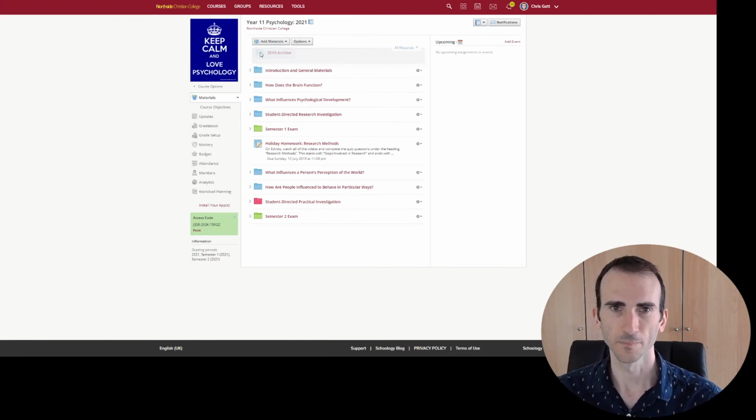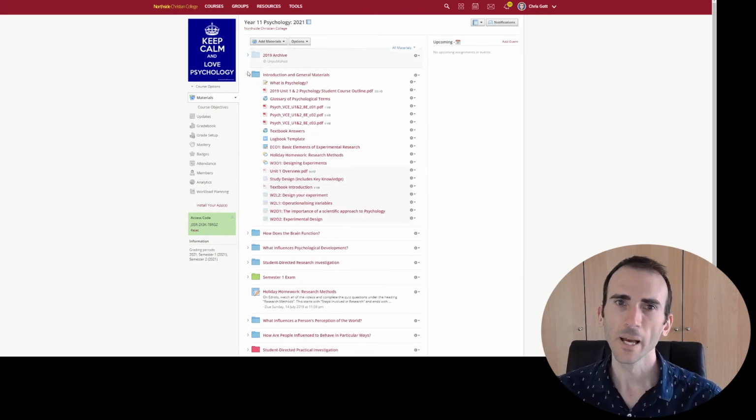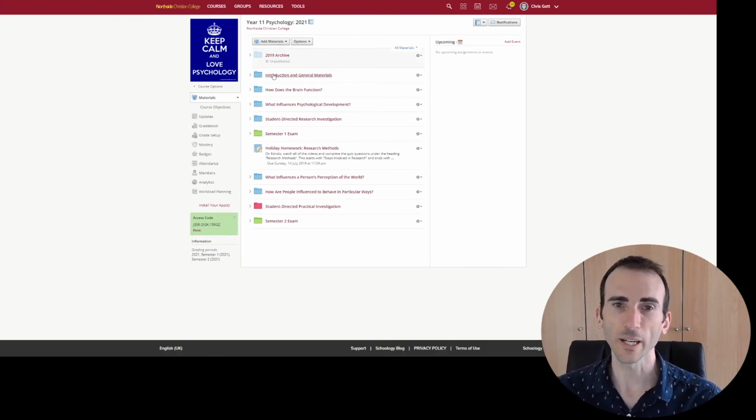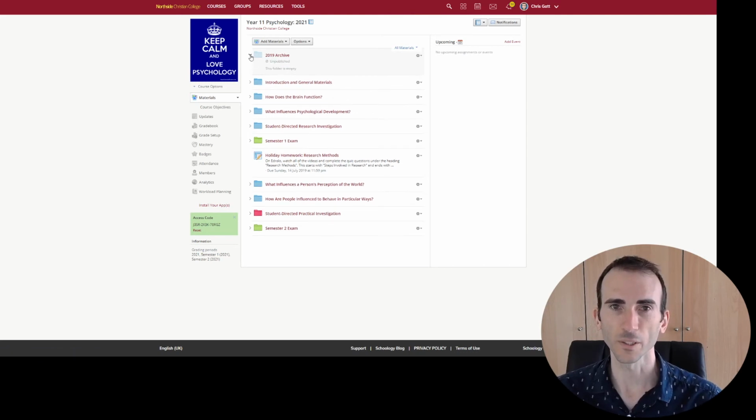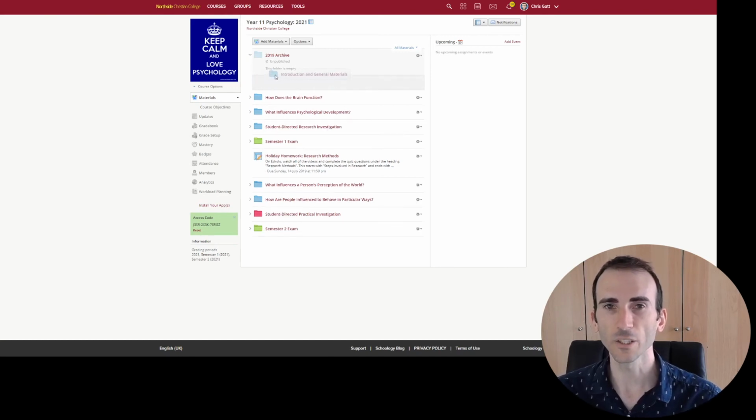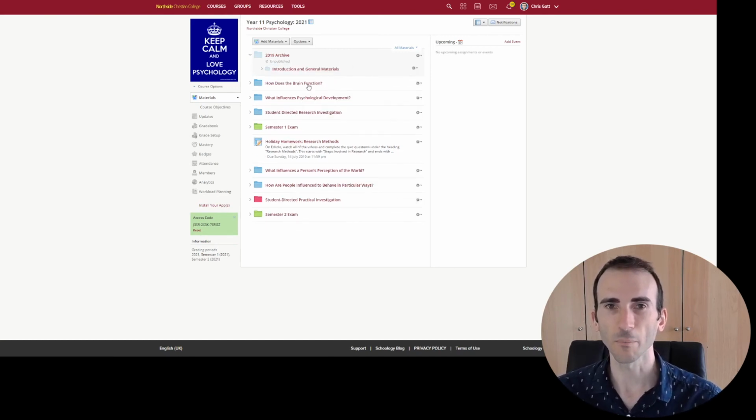I'm going to drag that to the top. And what I can do now is take all of these and simply, I click the little down arrow so that it shows this folder is empty. And I can just simply drag each of these folders up into the unpublished folder at the top there.